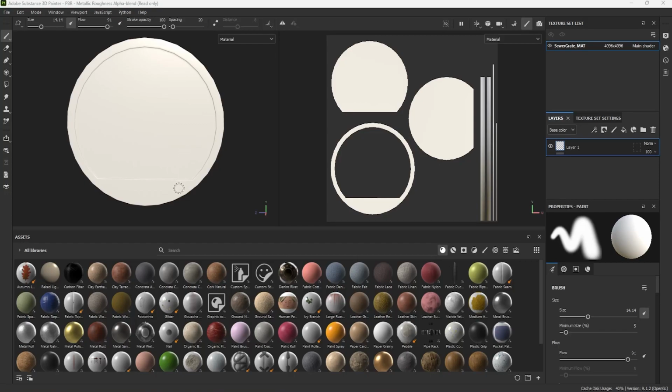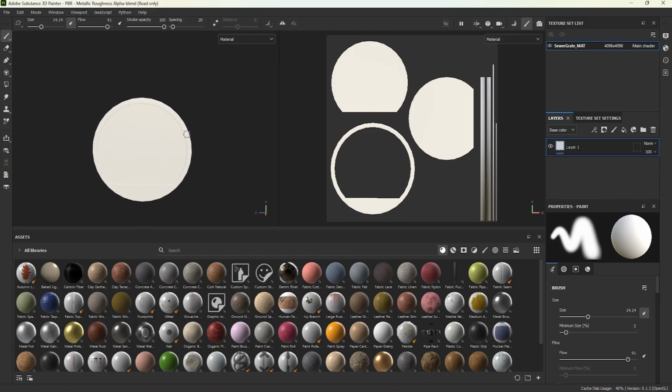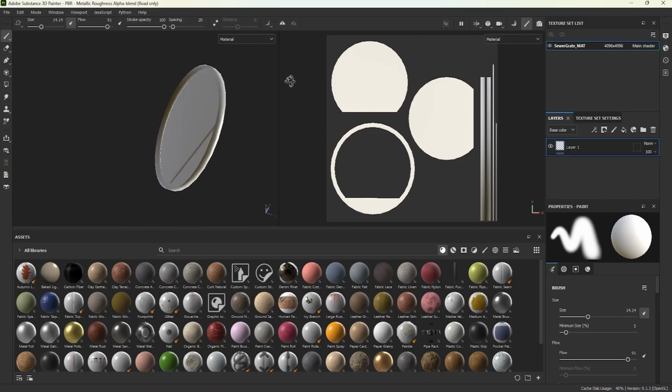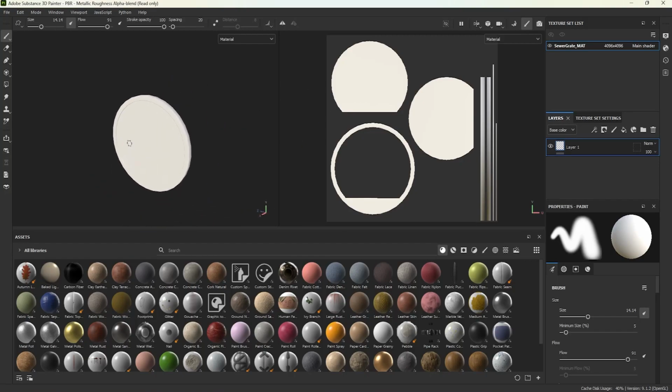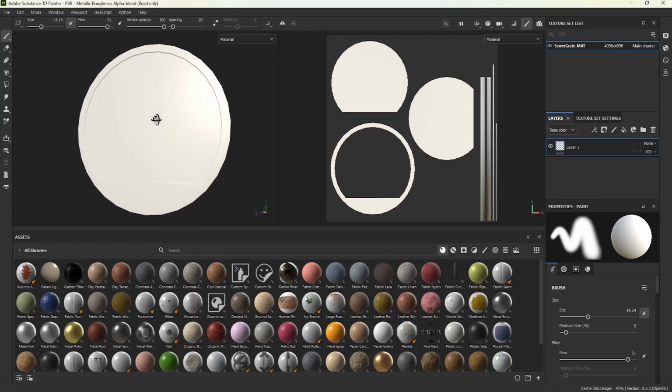So you can use the middle mouse wheel to zoom in and out. You can hold Alt and the middle mouse wheel to pan the camera around. You can use the right mouse button to zoom in and out, or scroll the mouse wheel again, as I said. And you can hold Alt and the left mouse button to tumble the camera, rotate it around as such. You can also press F to focus in on a particular object in Substance Painter, just like you can in Maya.